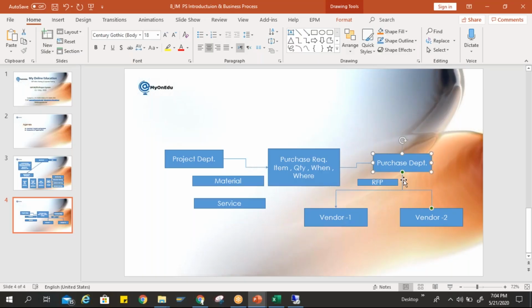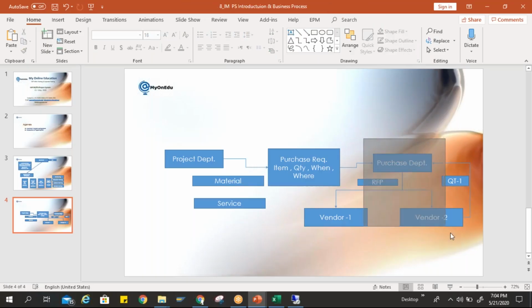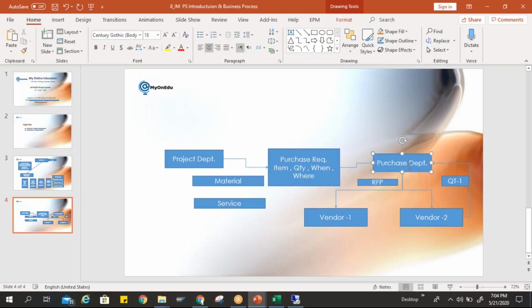So back to the business scenario here. My purchase department will send an RFP to the different vendors, and then the vendors will send their quotations to my purchase department. We call this process the tendering process. The purchase department will manage all these quotations. They will record all the quotations in the system, and then they will compare them. We call it vendor quotation comparison.